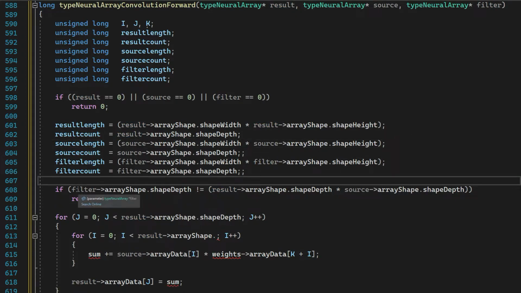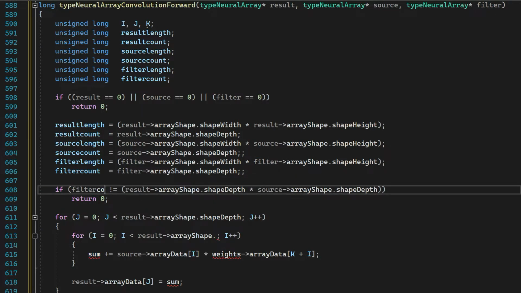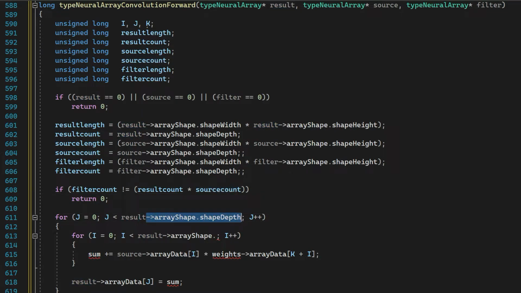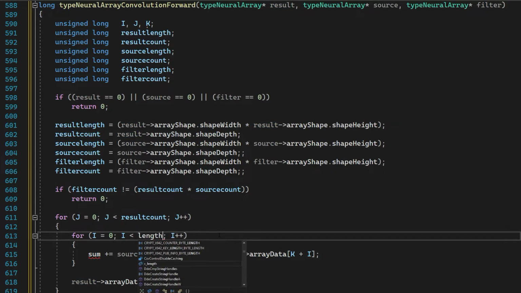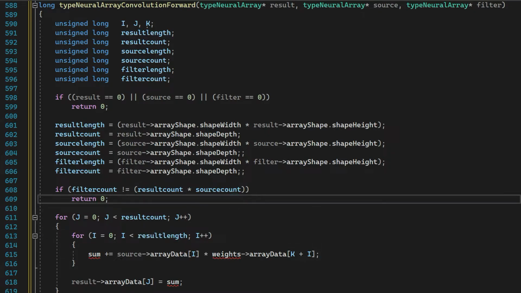Okay. If filter count not equals result count times source count, return 0. All right. For i equals result depth, result count, we have, no, for j equals result count. For i equals result length. Result length, no, result length, not length. Okay, we need to go to each pixel.